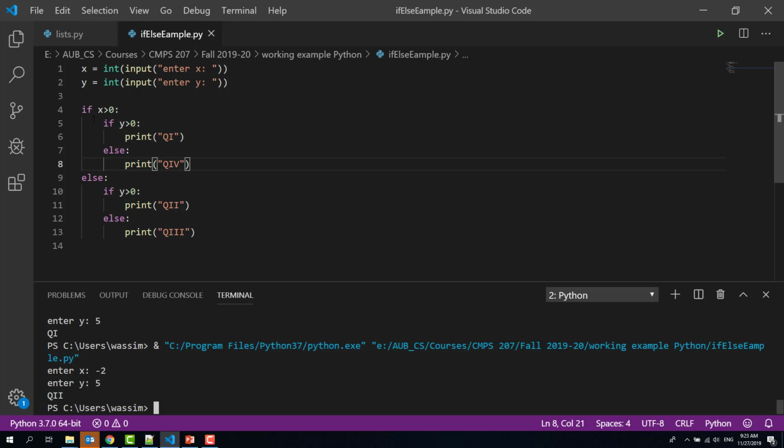So how does this work again? -2, I come here, is -2 greater than 0? No, I go to the else of that if. Okay, so this else belongs to this if. Then I come, is the y greater than 0? Yes, it is 5. I output quadrant 2. Now, what you can do, you can update the following program to incorporate, similar to the program that we just did, how can we know if the point is at the origin? How can we know if it is on the x-axis or the y-axis? So you can do this as an update on this one.